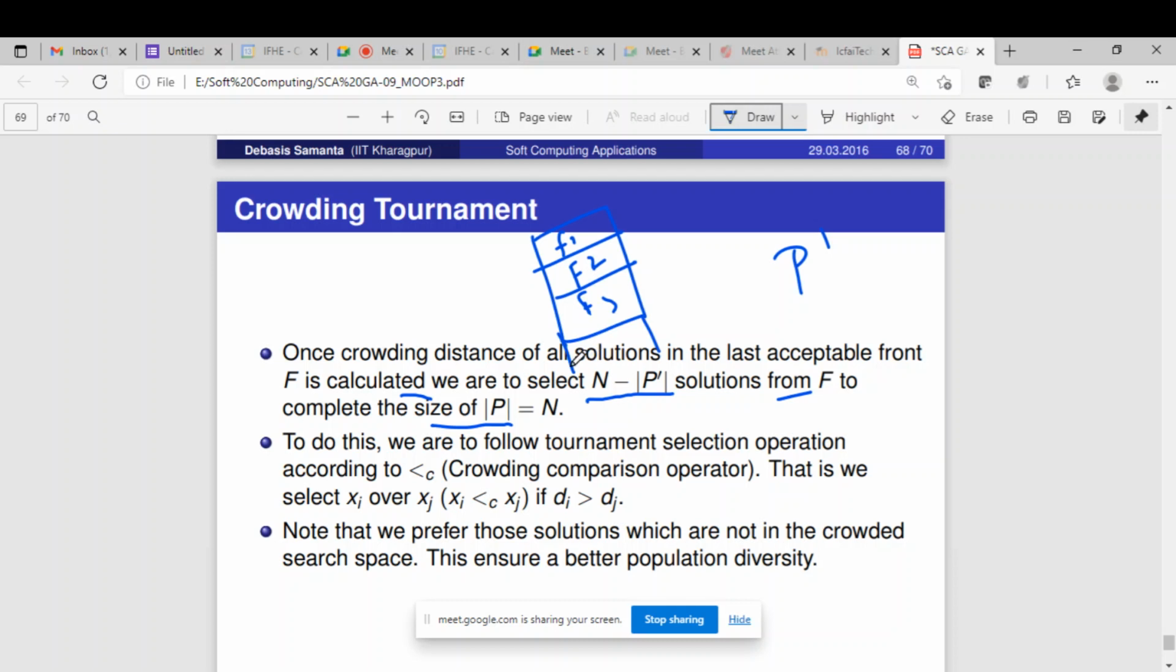But when you finally add one particular front, you cannot add the entire thing. You have to add a partial thing. For that only we thought of calculating the crowding distance, right? Now we have found the crowding distance. So now already F1 is added, F2 is added, F3 is added. In F4 only a partial set should be added. So what should be the size of the partial set? It should be n minus p dash, because finally, how many solutions should be in p dash? P dash should contain n solutions.